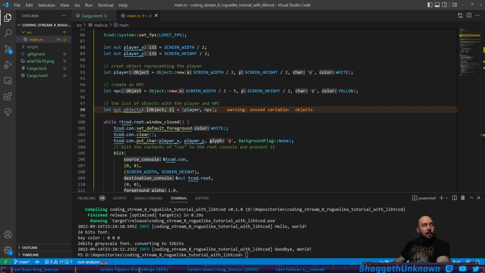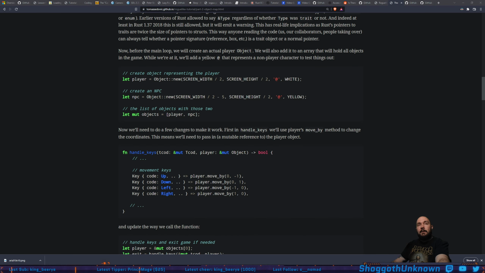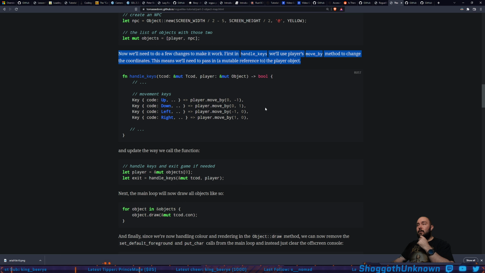So activate browser. Oh, you're going to see it look gross for a second, though. There we go. Now we'll need to do a few changes to make it work. First, in handle keys, we'll use player's move by method to change the coordinates. This means we'll need to pass in a mutable reference to the player object. Yeah, so it's getting a little more interesting.